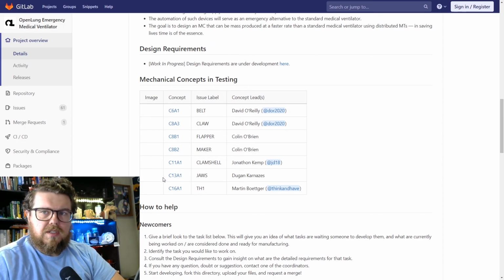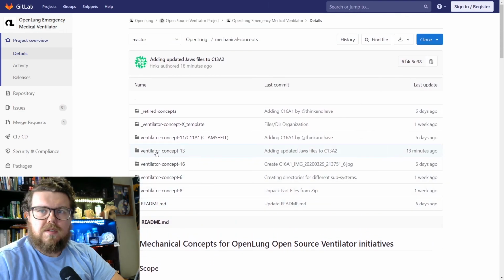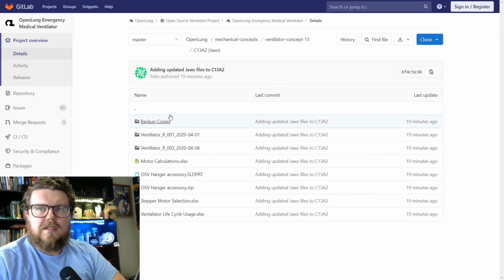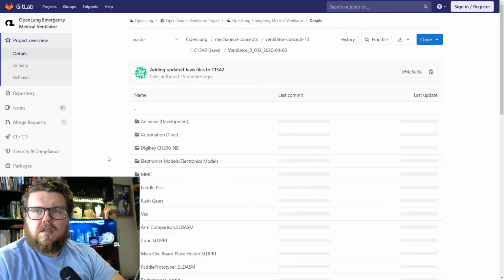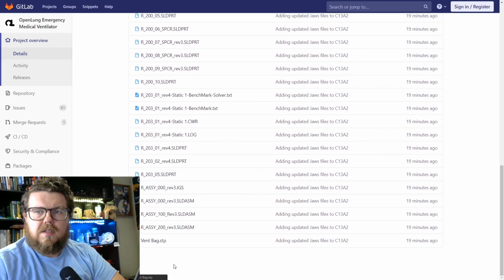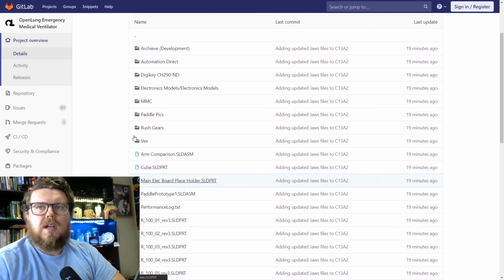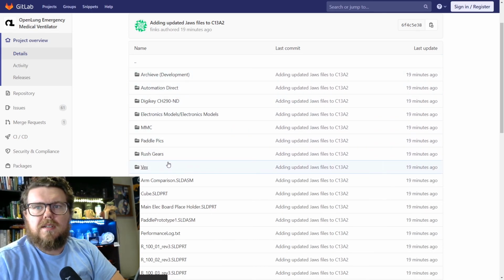It was actually version C13A2. I'm going to access that through the directory at the top. We can see some of the files that have been uploaded within this mechanical concept. Let's see if we can find some pictures of this design. We're going to go to the most recent design update and look in the main folder. Sometimes there is a README that explains a little of what's happening. Sometimes you have to poke around yourself until the README is developed, as developments are being updated in real time.